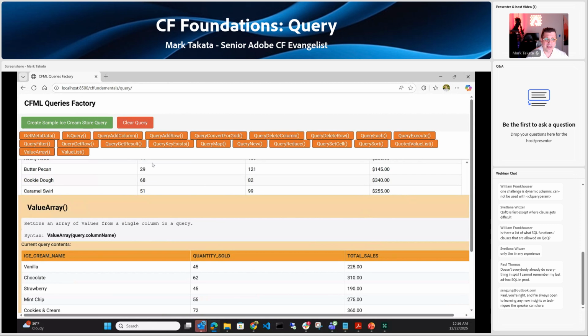Value array, kind of the same thing. You can actually take that column and drop it into an array and use a bunch of array functions.